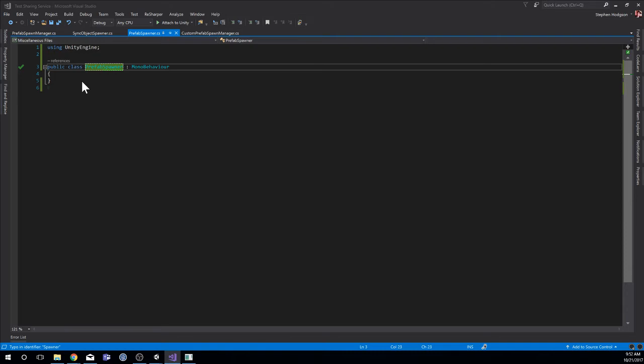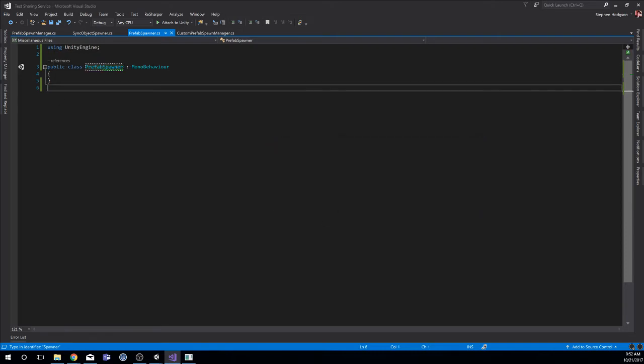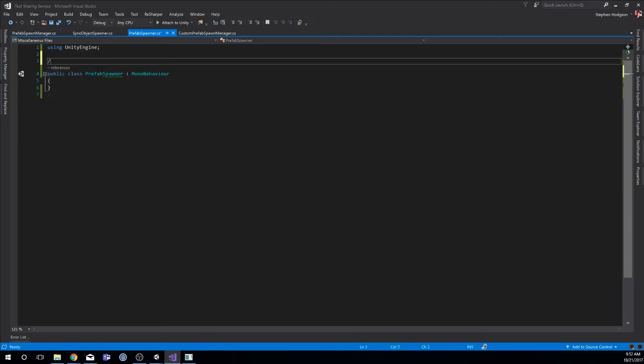Is spawner really not the right name? I don't know. It just doesn't like it. Add that to the dictionary.